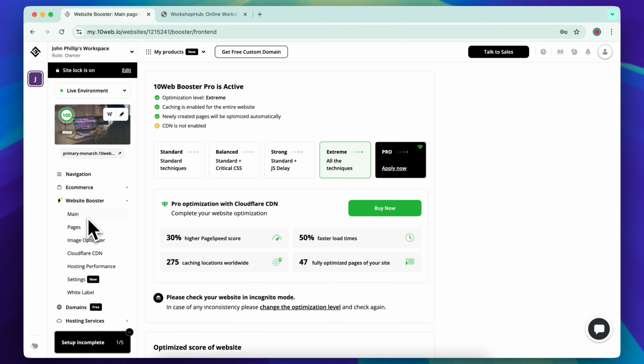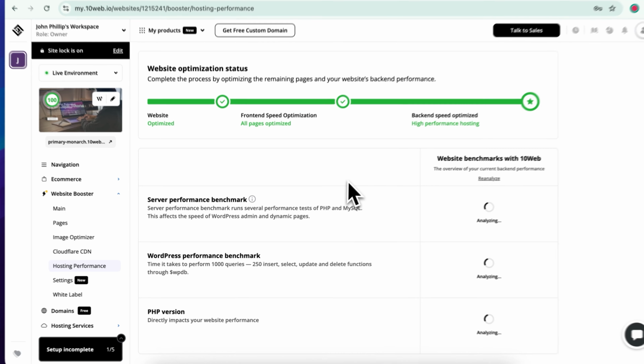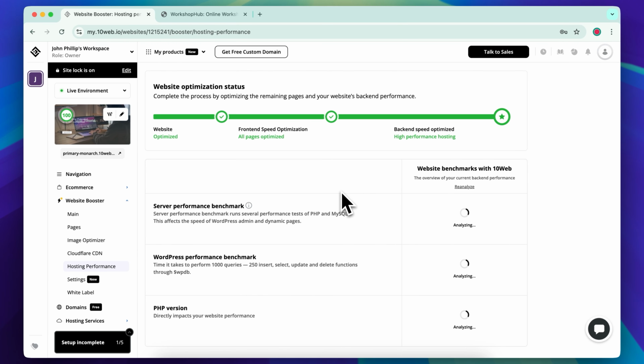Next is the website booster menu. Now this essentially gives you options on how to optimize your website, because if there's one thing about websites that I know is very important, it is the performance of your website. So you have the option to use a CDN, you have the option to use an image optimizer, you have the option to tinker around with the hosting performance and see all the different benchmarks and options that you can manipulate to make your website run smoothly and fast, which is important for SEO as well.